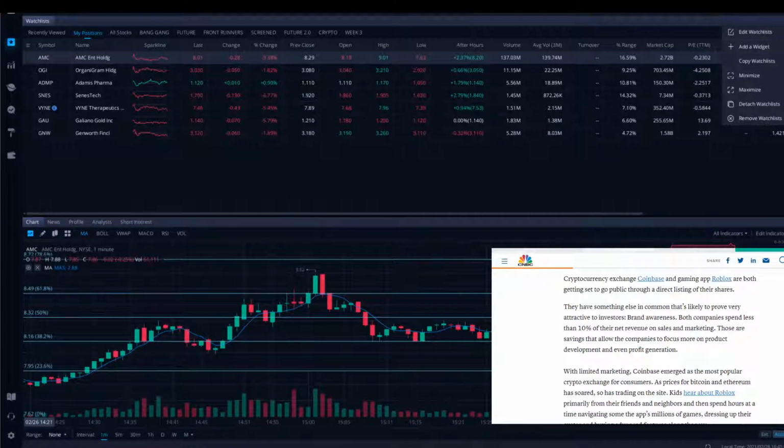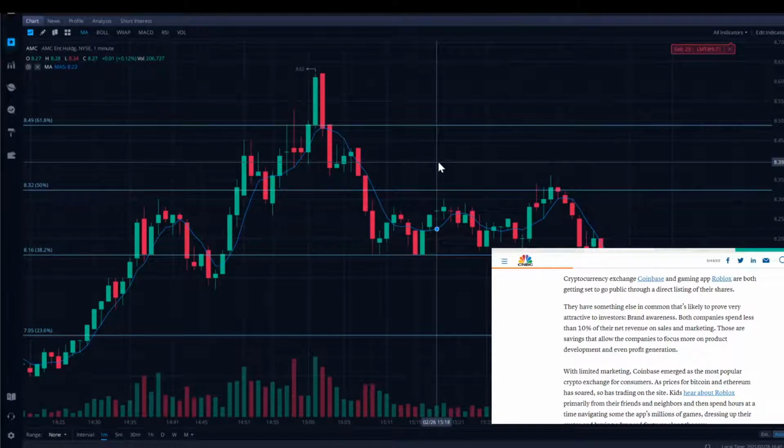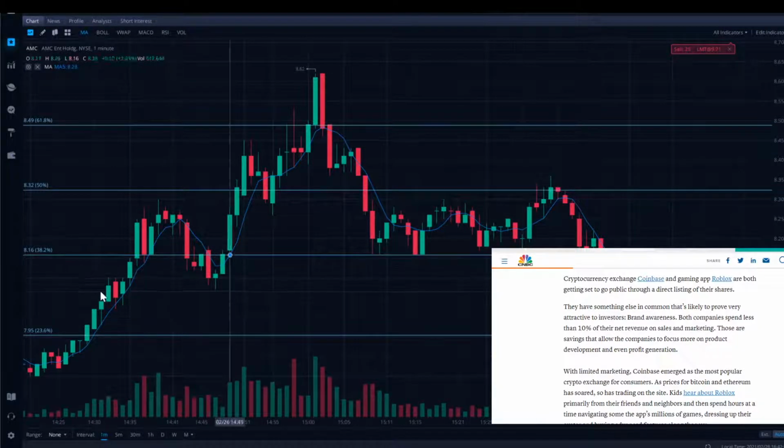Let's see. So you can edit your watch lists, detach watch lists, and remove watch lists. Let's detach it and see what happens. Look at that. It disappeared. And the chart that was all the way at the bottom is now maximized, essentially. So where did it go? It's detached. It's somewhere. That's odd. It's actually not anywhere.